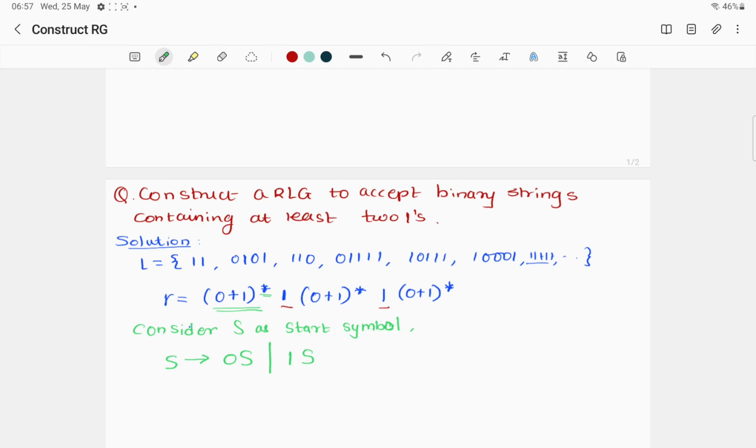Now after this I want to read this 1, which is compulsory; exactly one 1 should come. Since that is a compulsory thing, I should go to another state. So to accept exactly one occurrence of 1, S on 1 goes to A. This is compulsory, so I am not going to a self loop. I am going to the next non-terminal symbol A, making sure I read this 1 and only then go ahead to A.